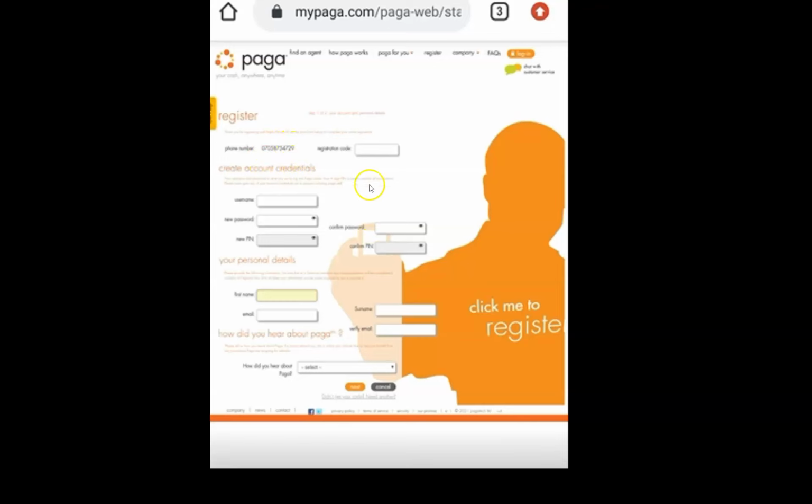As we can see, there's a field to enter the registration code. The registration code is the code received on this phone number when the account was created. It's also called the PIN setup code. Then there's a field to enter a username, which must be unique. Username is another piece of information that you can use to log into your agent account.